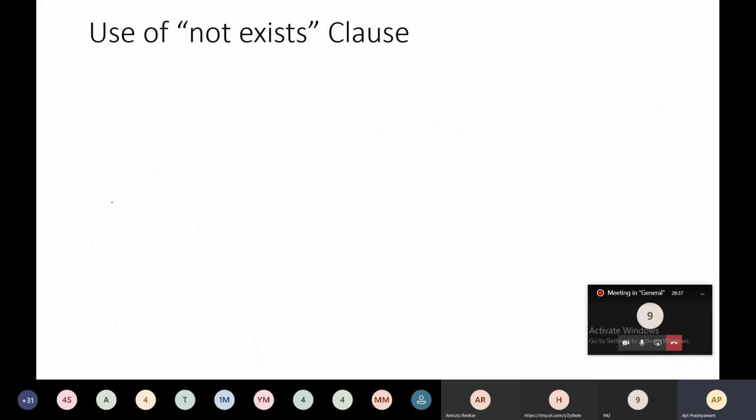So, use of the NOT EXISTS clause. It is the reverse of EXISTS. It will check for the tuples not present in that NOT EXISTS clause. Just see.